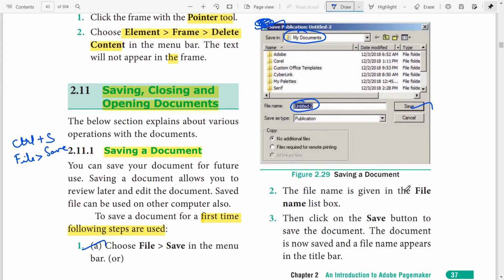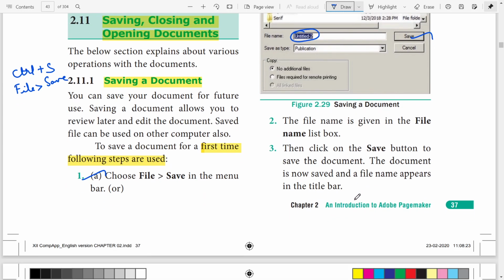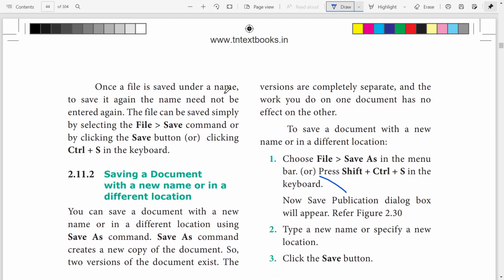Second, the file name is given in the file name list. Then click the Save button to save the document. The document is now saved and the file name appears in the title bar. Once a file is saved under a name, to save it again, the name need not be entered again. Once you have given the file a name, you can't rename it again and again. You can just click the File Save command, the Save button, or Control plus S. That is enough to save from the second time onwards.